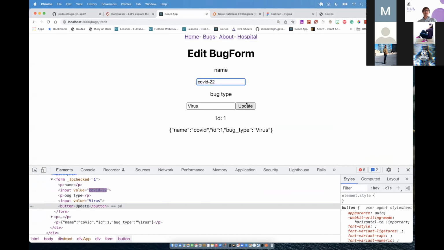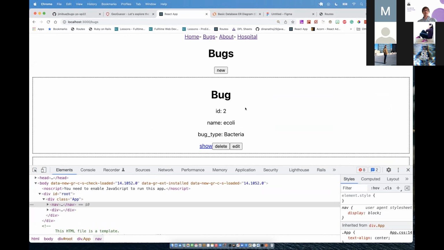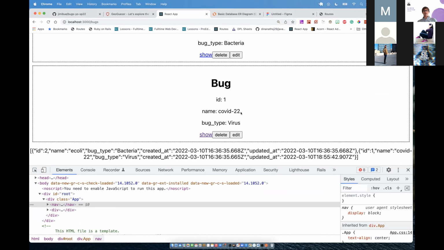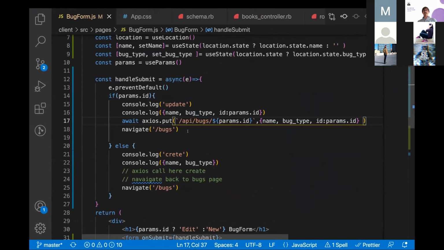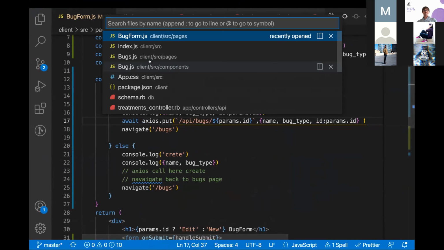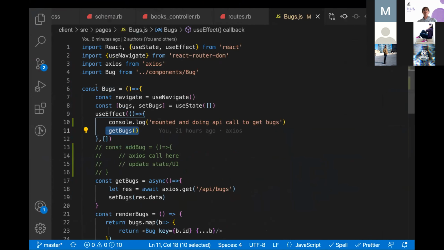Let's switch COVID to COVID 22. That name's been updated. Do you see? I didn't have to map through the bugs where the bug ID equals that and replace and so on. I don't have to do that because when I navigate back to my bugs page, with how I have this set up, every time this component mounts, the useEffect will be called.